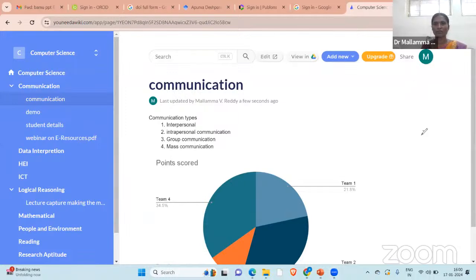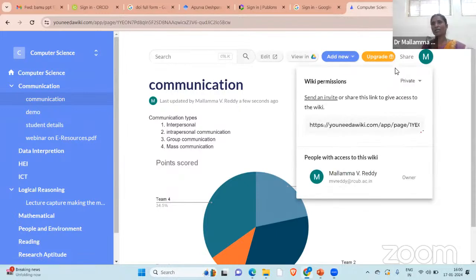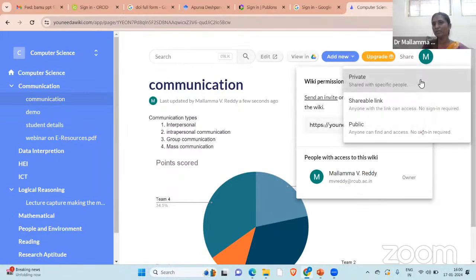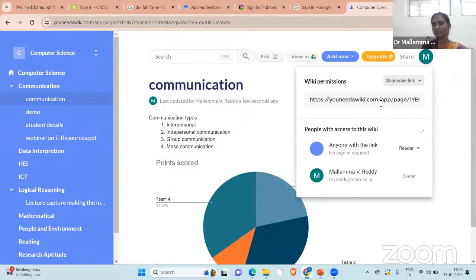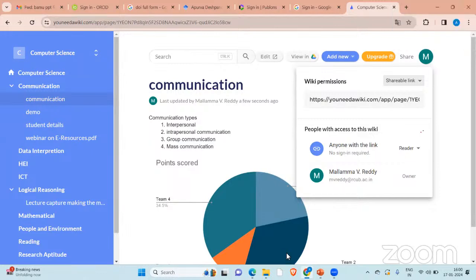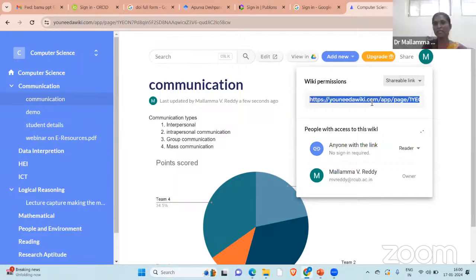Okay, share. Can you see here? Click on here. Now, how to share this? Either privately, with a shareable link, or make it public. I don't want to make it public. I want only those students to whom I'm going to share the link to view it. So where do I have to click? Click on shareable link. Have you clicked on the shareable link? All of you, please respond, one or two. Yes, ma'am. Okay, then copy this link now.